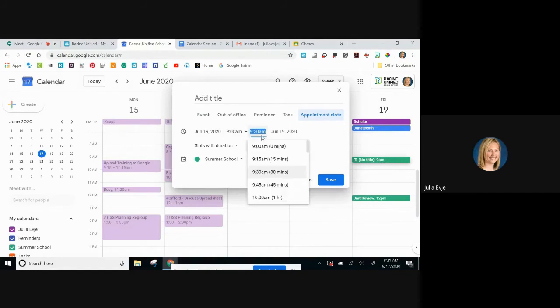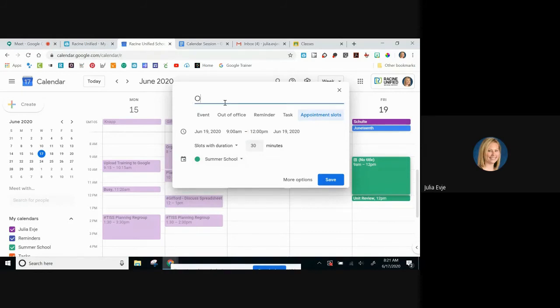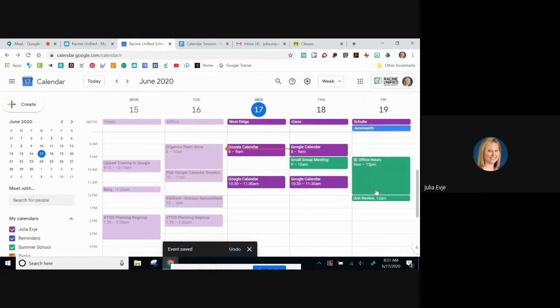We're going to do from 9 to noon. It's on my summer school calendar. It's going to be 30 minutes long, and these are my office hours. So now I'm going to click on save. And you'll notice that this office hours appointment slot has been created.